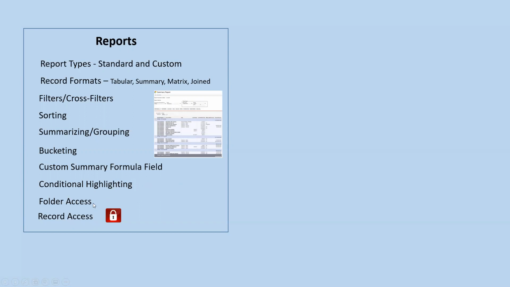And of course, keep in mind that the security for reports is determined by the access to folders and also the access to records as based on the OWD, the role hierarchy, the sharing rules, and the manual sharing and teams. That determines what users will see in their report.